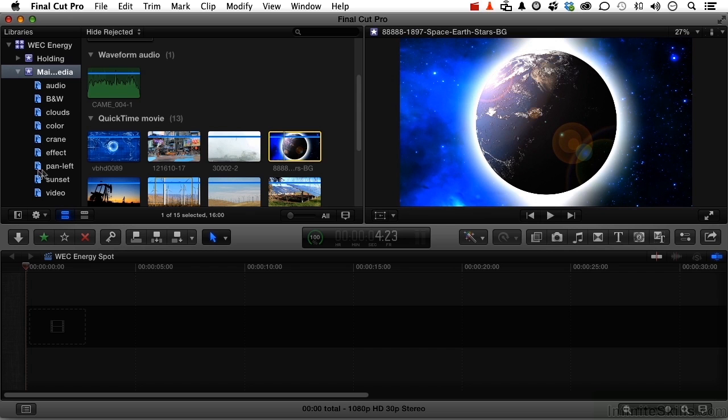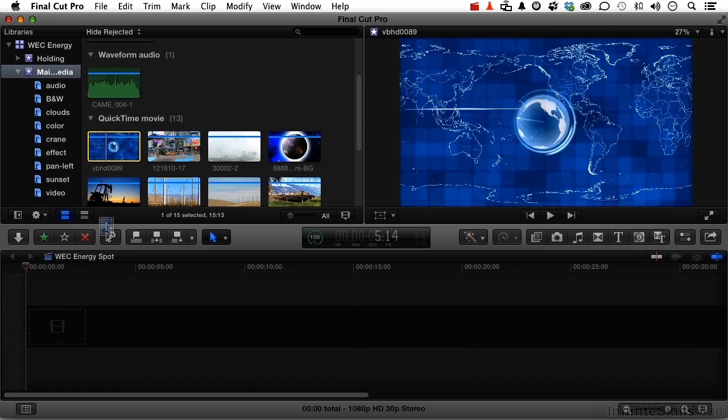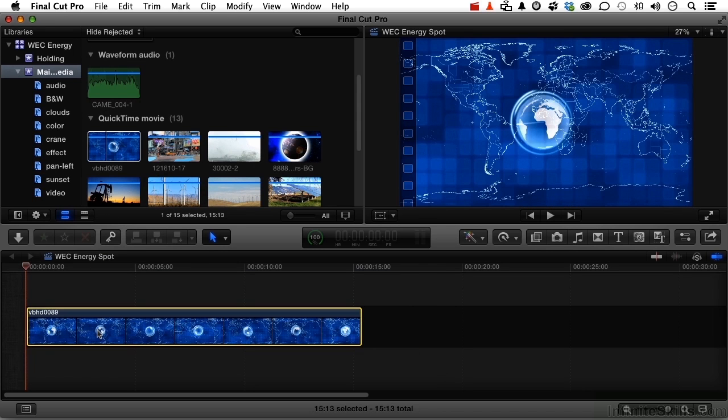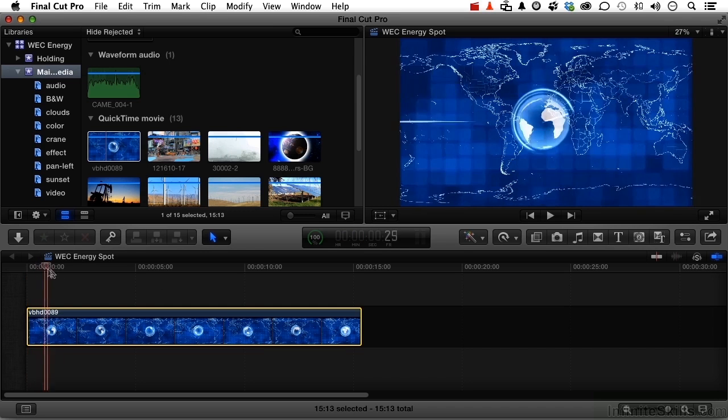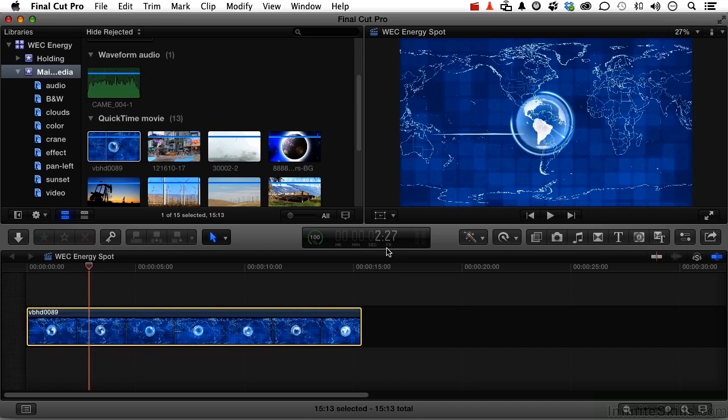So let's do this. Click it once to select it and drag it down. That's going to snap automatically. And we can see if we select it and come up here and double click. That's a trick. Double click it. It's 15 seconds and 13 frames. Now if we come back down and select it again and move the playhead, it's now showing us the position of the playhead in reference to the clip that we're on.